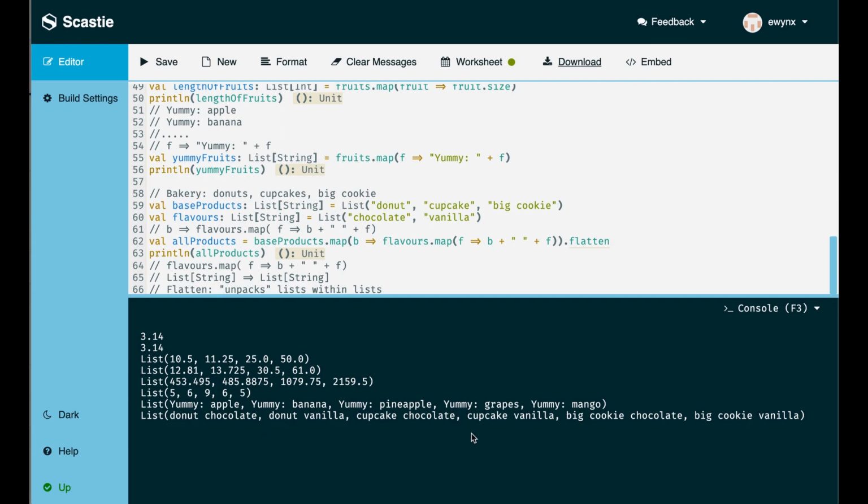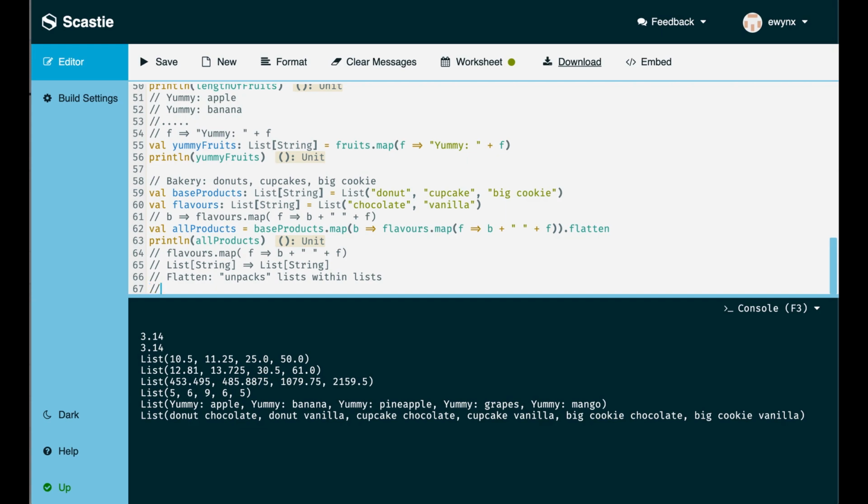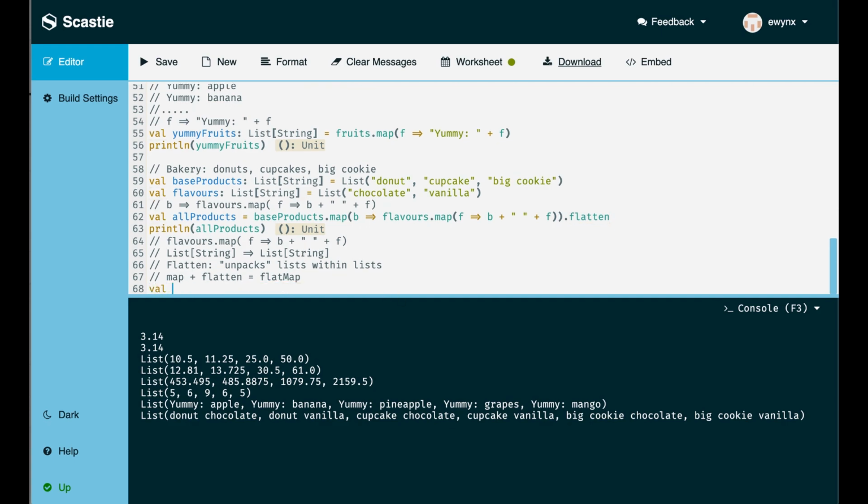And now we have one list of all the products. And because this is a regular thing to do, they've actually decided that if you do a map and then you do a flatten, you can call this flat map. So here we see that we do a map and then we do a flatten. So we could make that into a flat map. Let's see how that works.